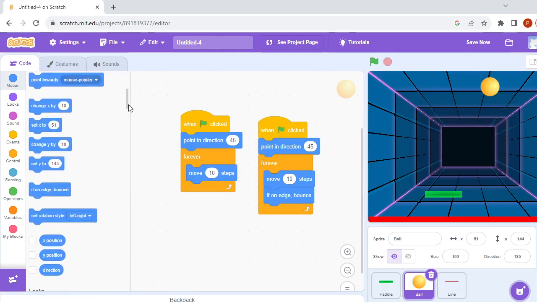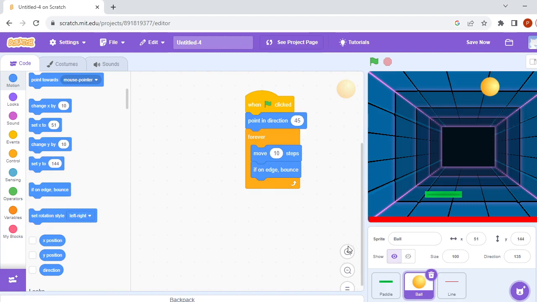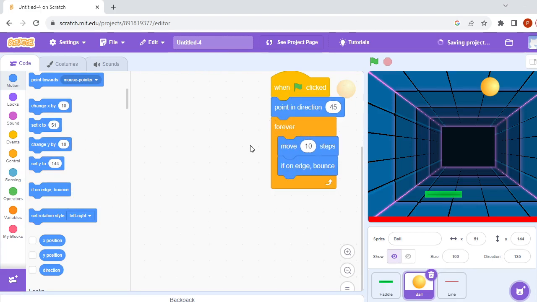When you scroll down, you will get this code, if on edge bounce. Here you have to put if on edge bounce. So I think you are clear with the very first code for our game, for the ball. Now we are going to check some conditions. What is the condition that needs to be checked? If the ball is touching the paddle, right? If we are able to control the ball with the paddle successfully, then it has to continue the game.